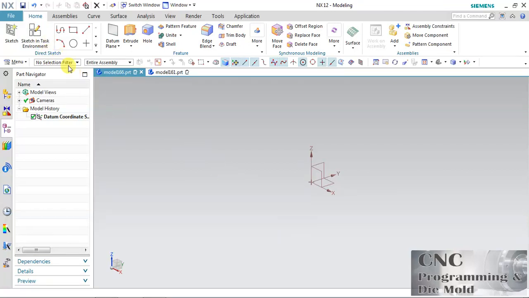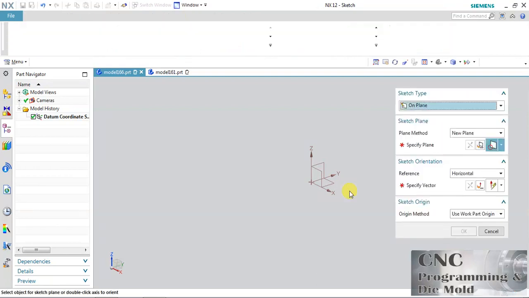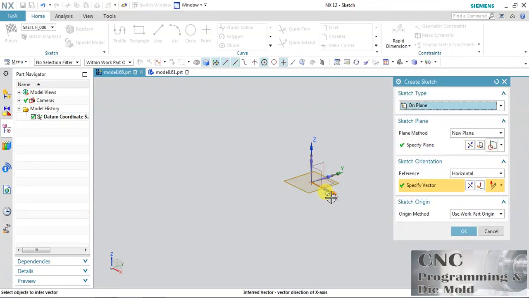And today we will learn this shell command. For this, first I will select this sketch and select a plane and select the horizontal direction and click OK.